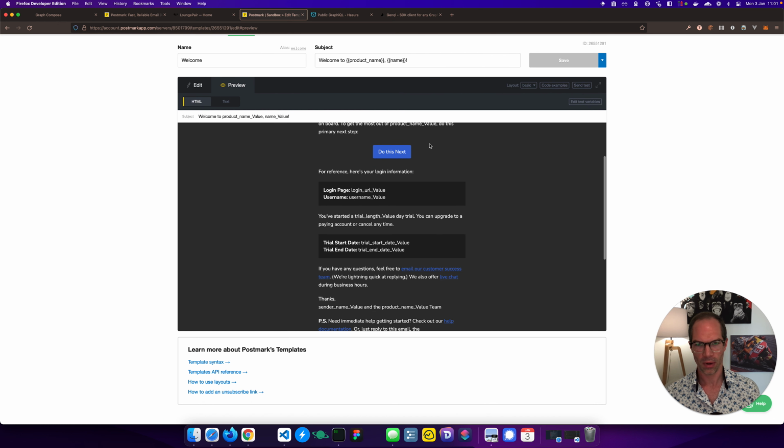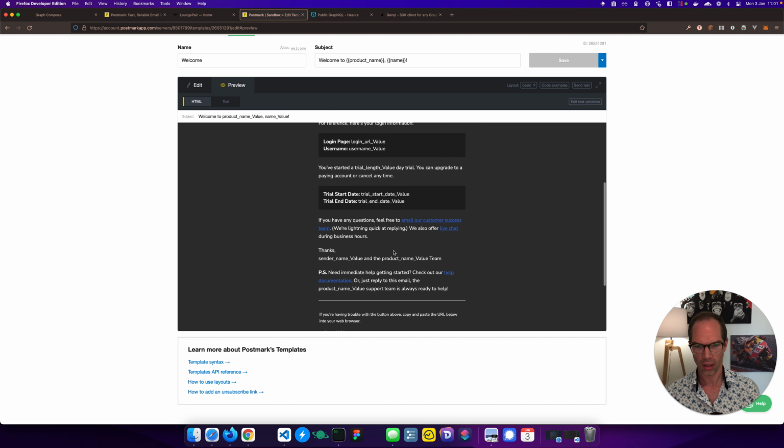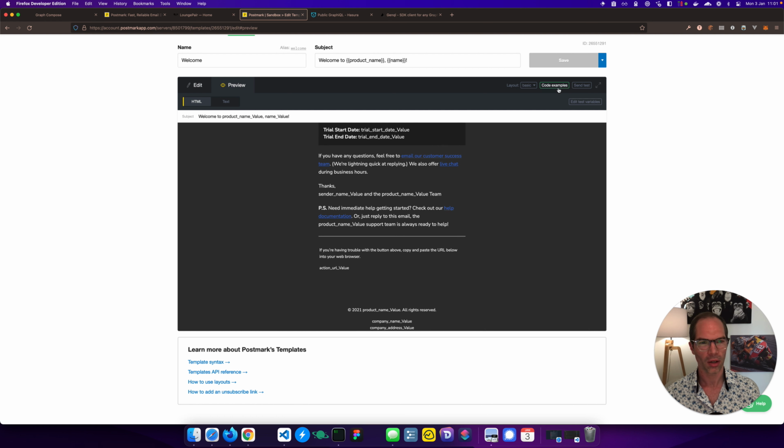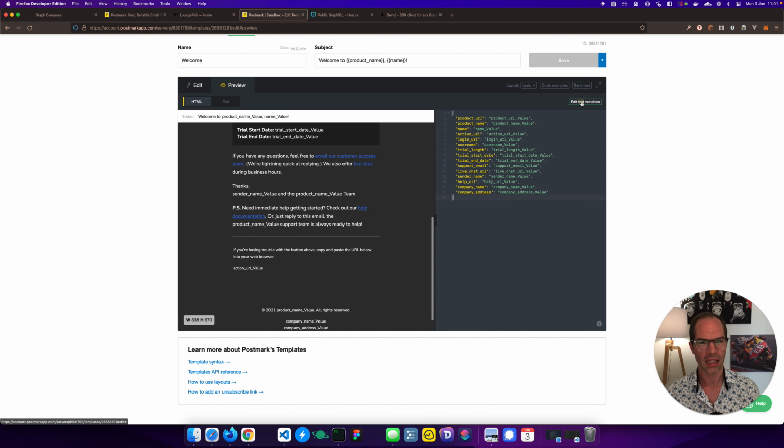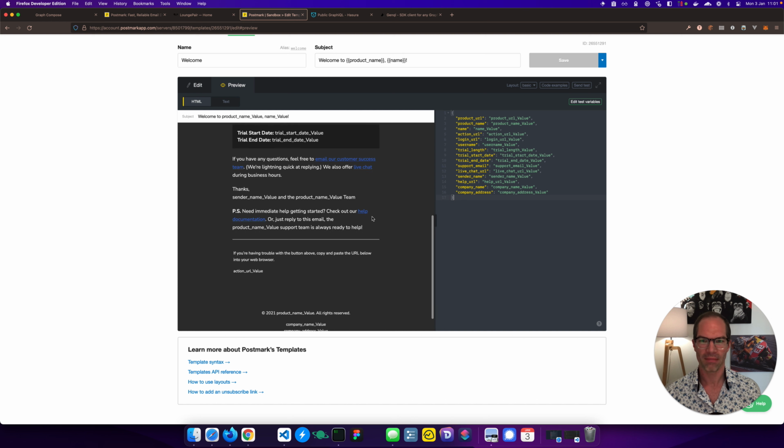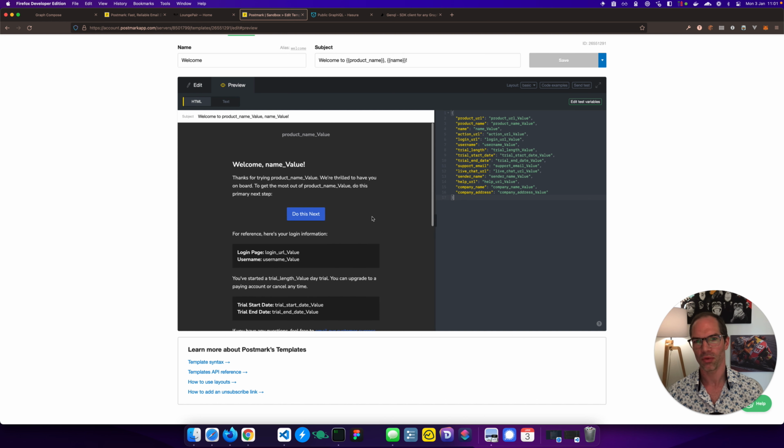And we've got these variables. There's a button here, a login page, a username. All of these variables are part of that. If we click on edit test variables, these are all the ones that, if you do not pass them in, then this welcome email doesn't really make sense, or it's going to at least look wrong, which can seem a bit fishy to your customers. So it's really important that we pass all these variables in.